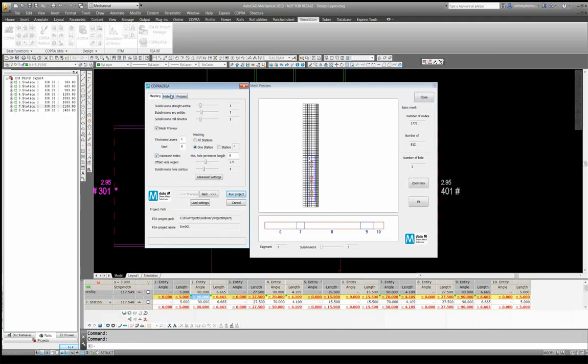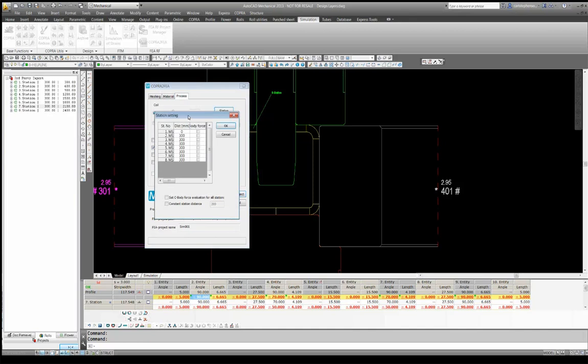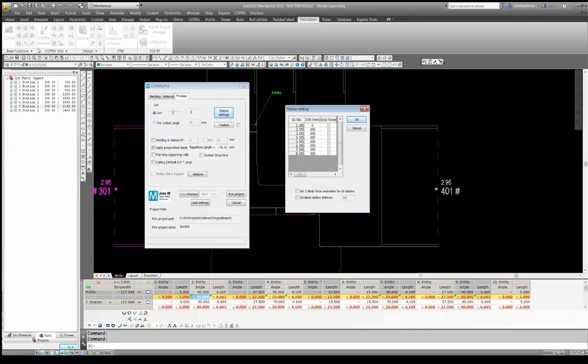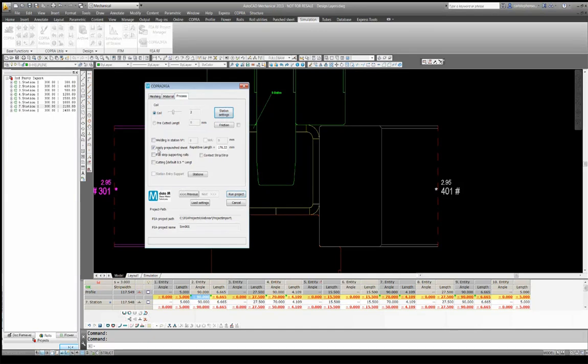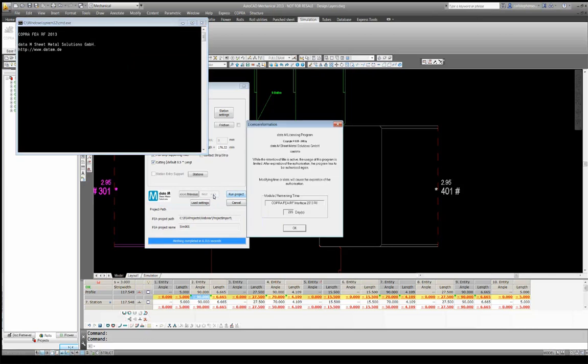We can automatically mesh our holes. We can select a material, some properties. I'll just take a standard. Specify a coil length, and you can see here the station distances we have, which came through from the import. We'll add some flat strip supporting rolls, and we'll also consider stress relief. At that stage now we can hit run project, and we just wait for the new Mentat interface to start.